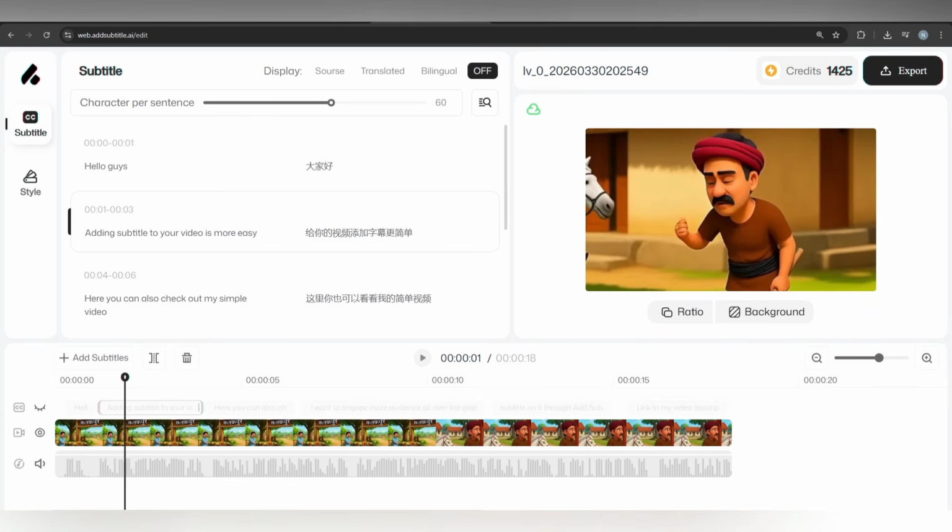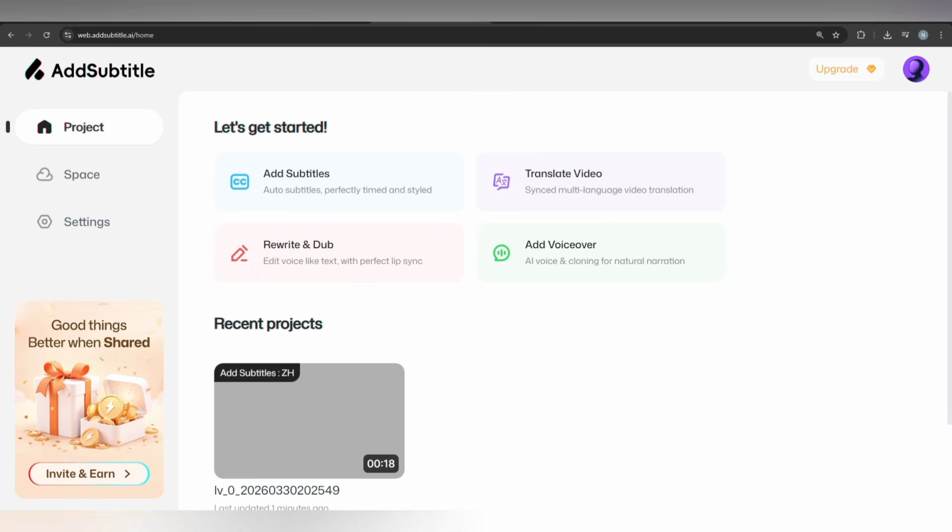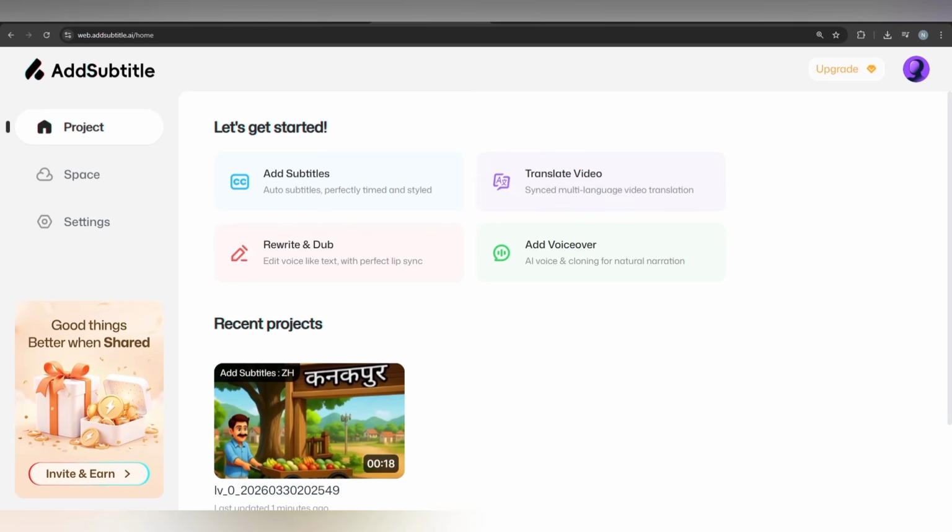If you want to add off, you can also do it in this way. You can also select it, and then you can easily export and download. So this is how we can work on this add subtitle. And the second feature that I am going to show you is about translate video.